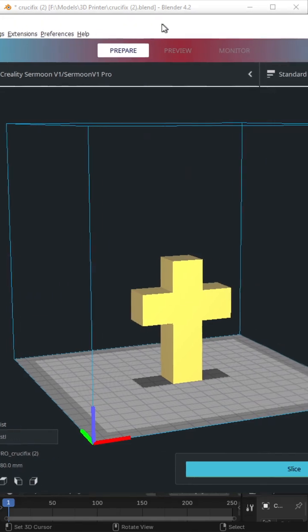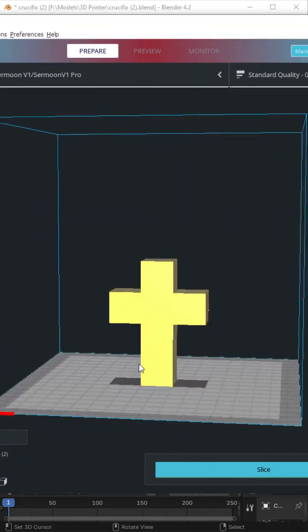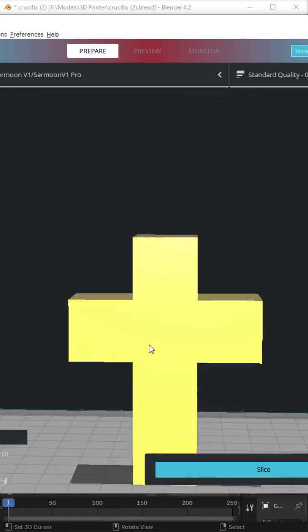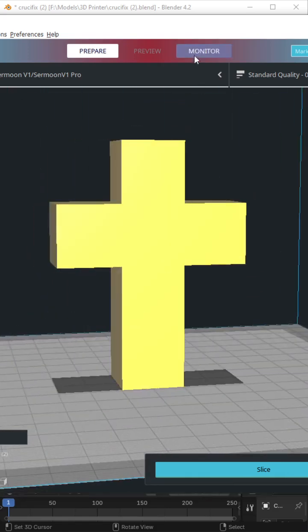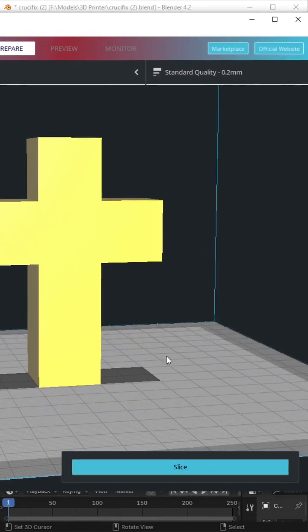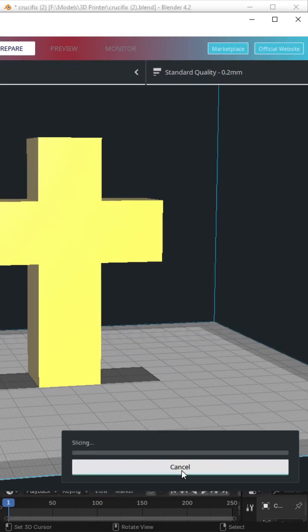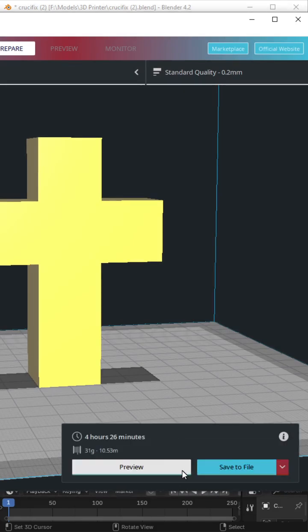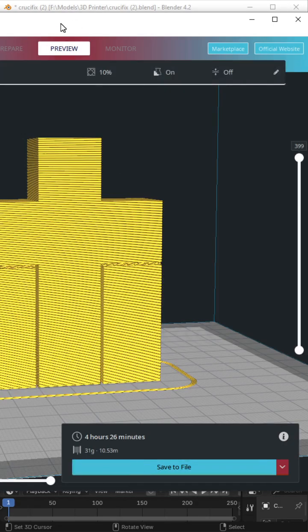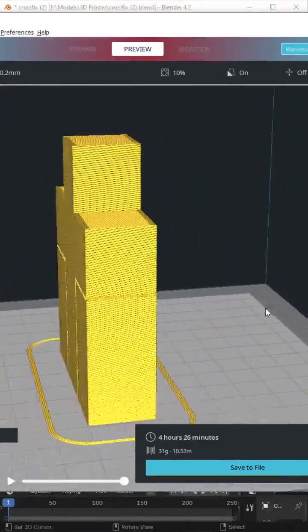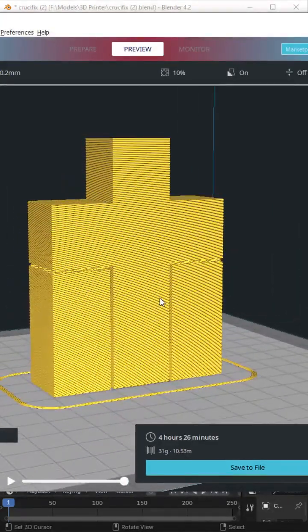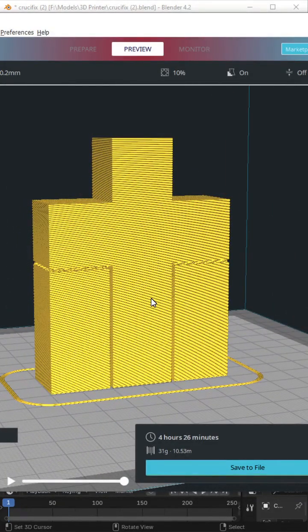So that's our object. We need to prep this or check it to see how it'll work. So slice, preview, and we'll see that that has worked. But so this is one of the tricky things about 3D printing.